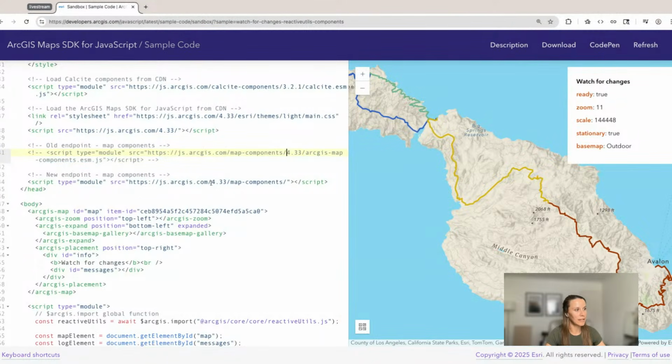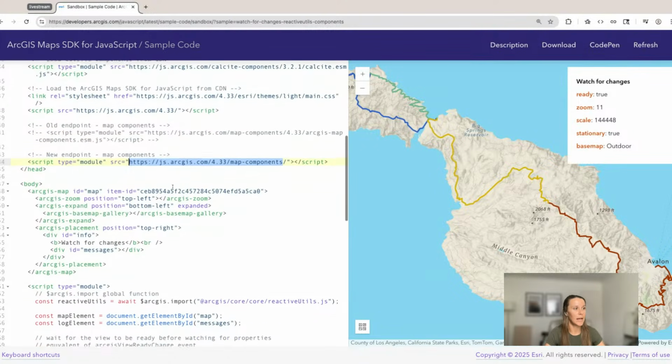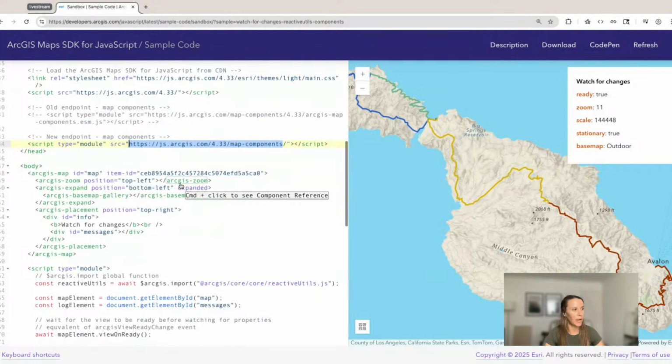In the new endpoint, you'll notice it's a lot more consistent with the core API. So here we have, again, js.arcgis.com, then we have the version number, which matches the core API, and then the component package. And that's all you need. And this applies to the map components, charting components, any of the other component packages that are available. So that's the new endpoint. The old endpoint is still available and redirecting at this release, but we recommend that everyone updates to the new endpoint.